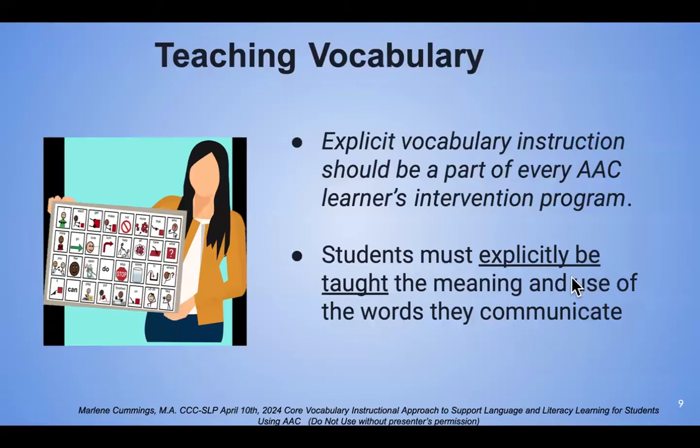So two things that we want to address. Explicit vocabulary instruction should be a part of every AAC learner's intervention. So I was talking earlier today about how I explored five different early childhood curricula to see what they had, what was part of it. Some were for general education and some were for special education, and none of them up till five had vocabulary instruction as a part of it.